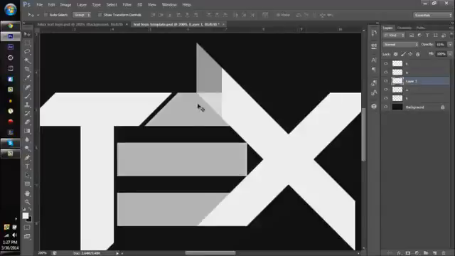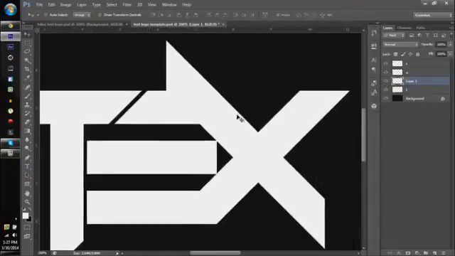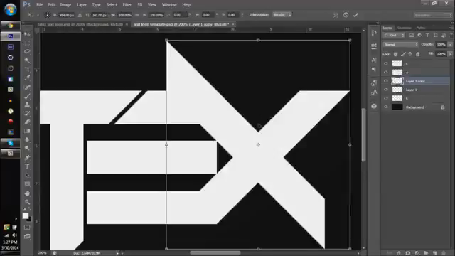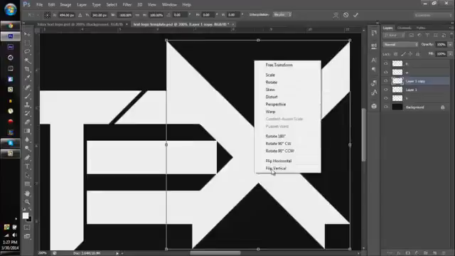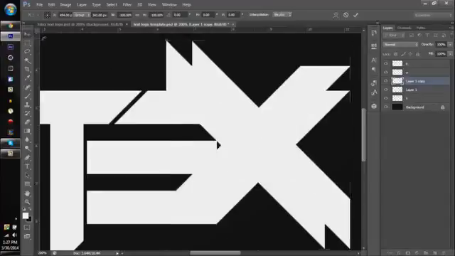Okay, and that looks good right there. So we're just gonna put all these back to 100%, and we're gonna merge this with the X. And as you can see, these aren't equal in length. So we're just gonna duplicate that by pressing Ctrl J, and we're gonna press Ctrl T to go into the transform, flip horizontal, and flip vertical, and then just click enter.